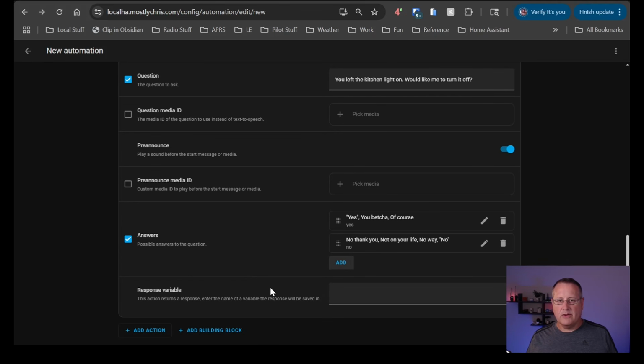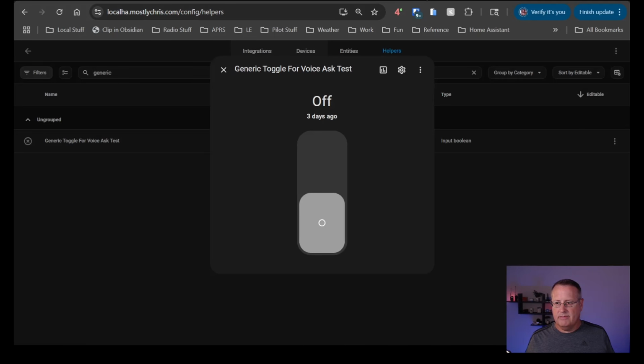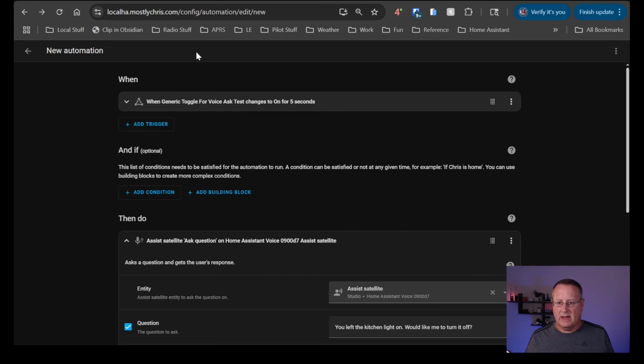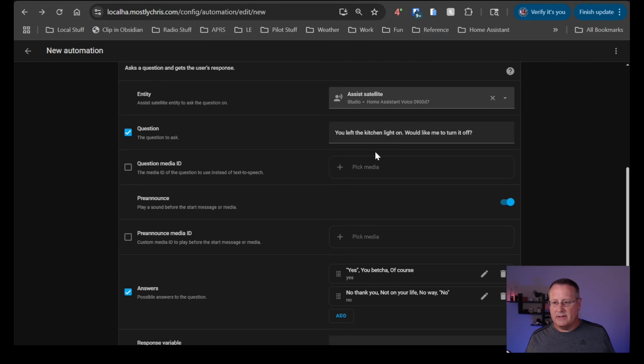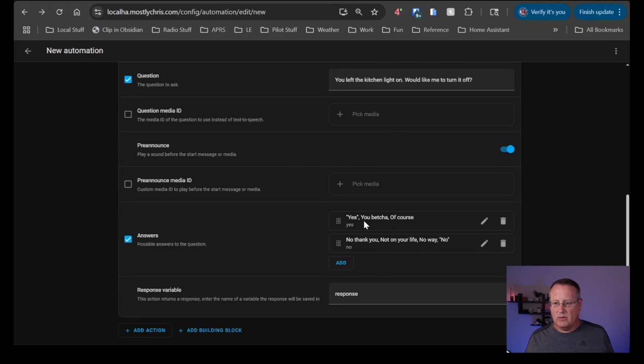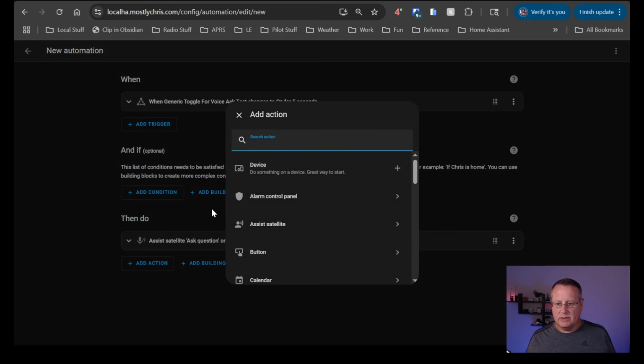Now you need to populate this response variable with some word. I'm just going to use response. That's what's in most of the documentation, because we're going to create something here in a minute that's going to take that response along with the ID, the yes or the no, and turn that into something we can action against. Let me just go back here. We've done a trigger. So when that little toggle is turned on, which is simulating leaving a light on or turning a light on for 5 seconds, then we'll come down here and tell it to ask us a question on the voice assist device, and then we'll give it an option for 2 different answers or answer IDs with various sentences that you put in there. And now we're going to add an action to do something with that.